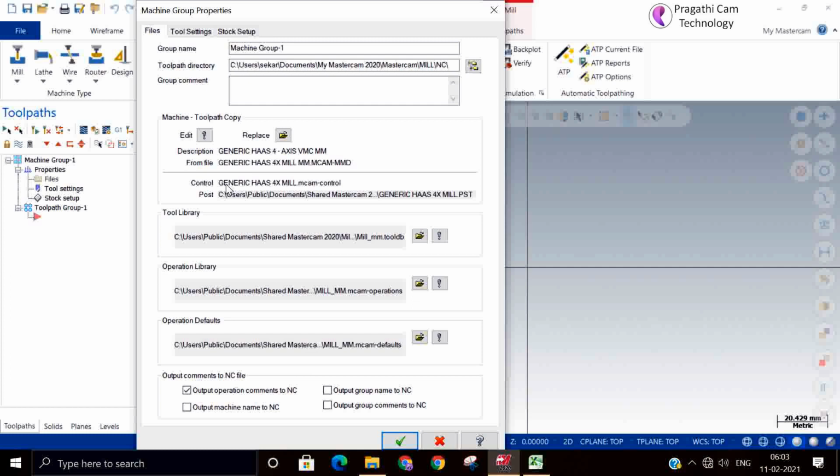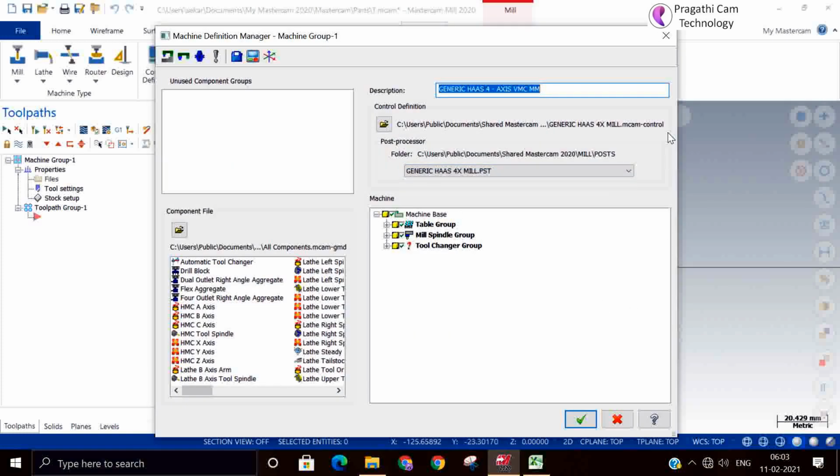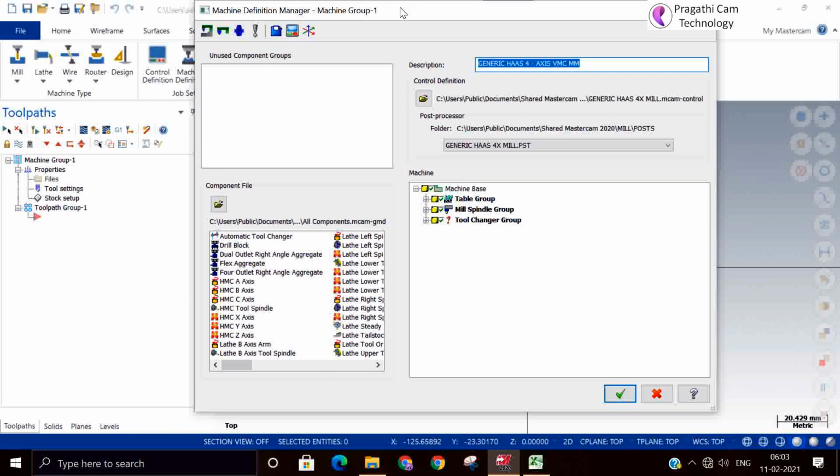You can replace it. You can edit. Yes, you can edit also. So this is the editing window. So this is a machine definition manager window. So here if you see all new components. So this is the general machine parameter, and this is the control definition, and next one is the access.